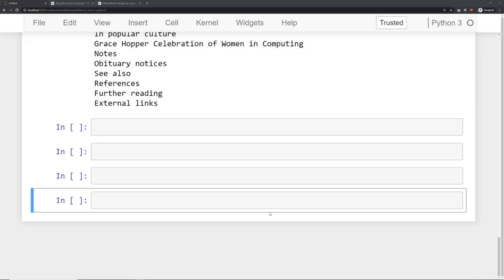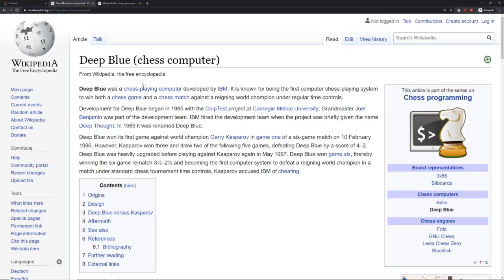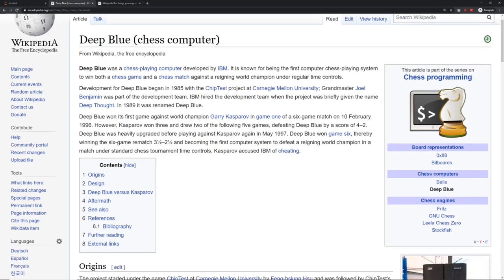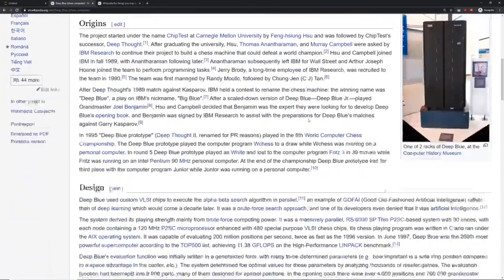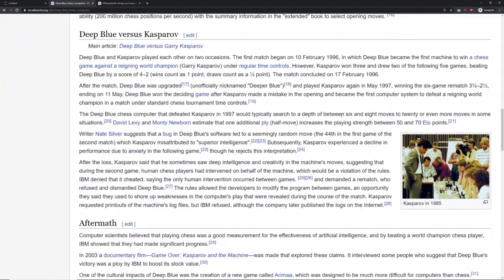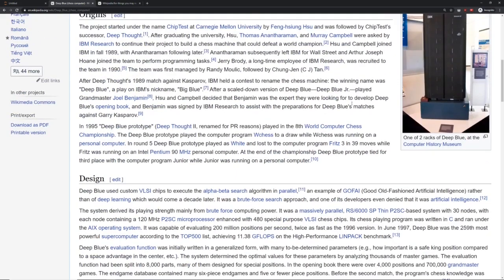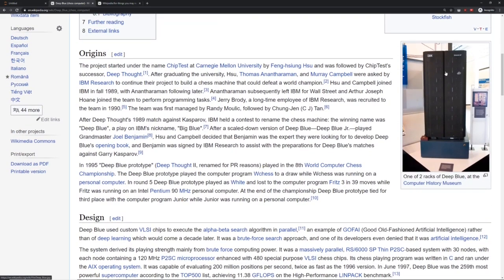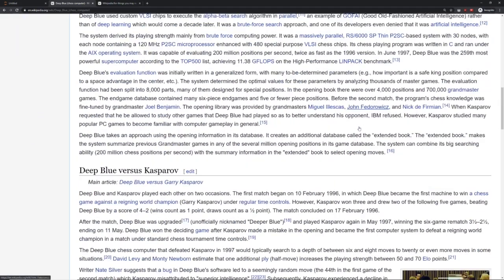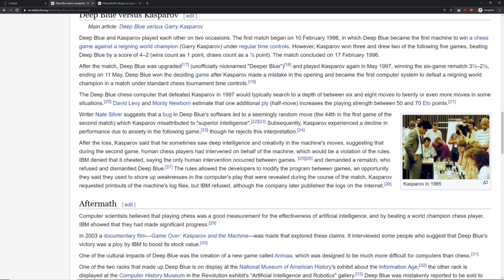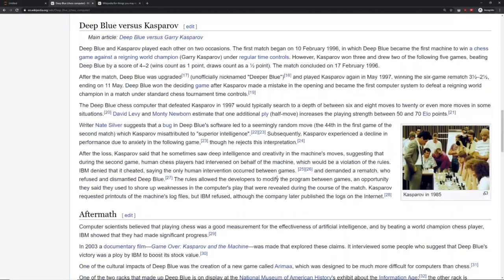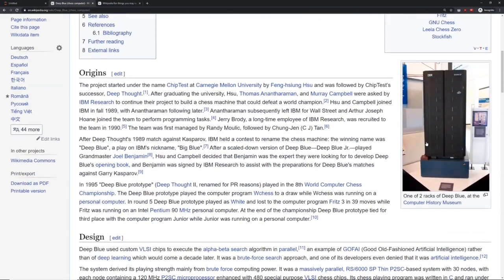Okay, here I am back at the notebook we were using previously. For this example, I'm going to be using the article on Wikipedia for Deep Blue, which is a very famous chess-playing computer. And what we're going to do is see if we can grab the images off of this particular web page. So notice that there's actually two images here that are in the article. One is this picture of Deep Blue, and then one is of Kasparov playing in 1985. And those look to be the main images on this particular page.